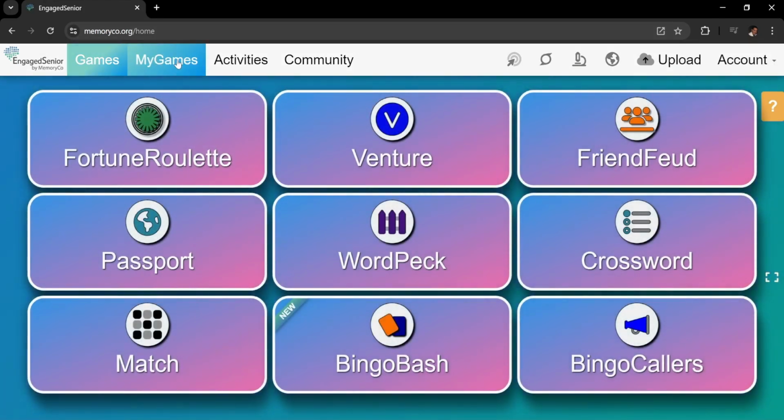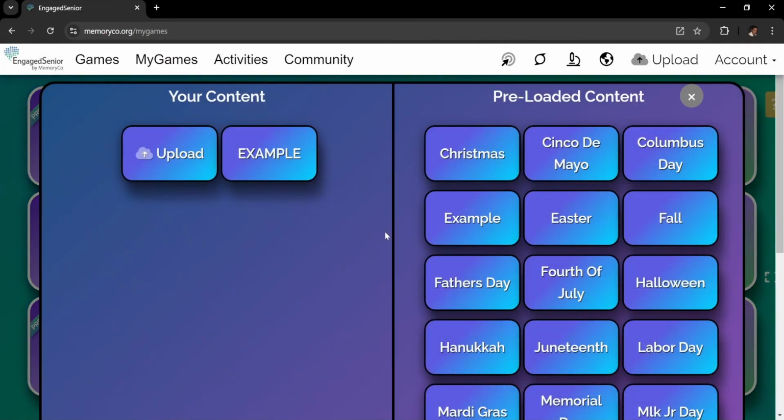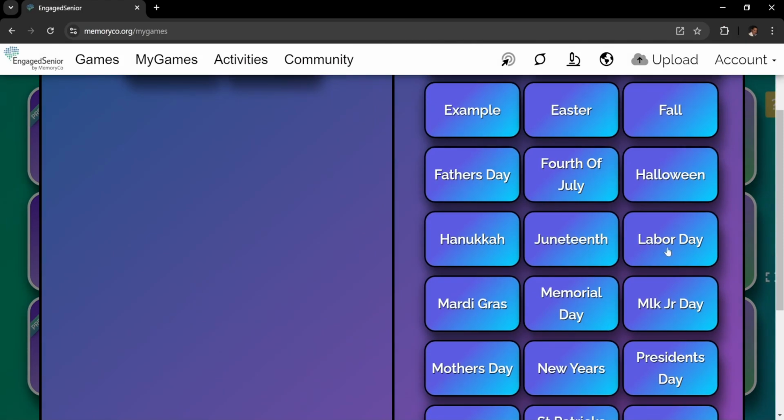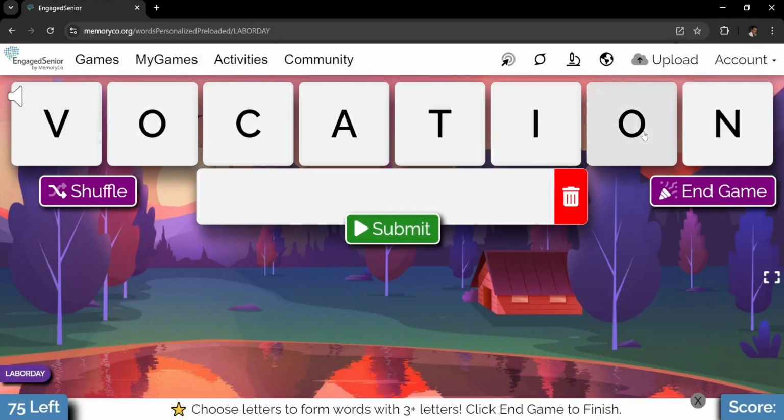And now if we go over to the My Games tab, we also have a version of WordPeck called MyWordpeck. And just like the other personalized game, you can choose from pre-loaded holiday content. So I'll choose Labor Day again. And now all of the words are going to be relevant to Labor Day. So it just kind of makes your life a little bit easier when all of the holiday content is preloaded and you have all of these games ready to go for you.